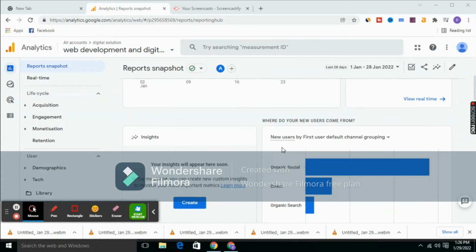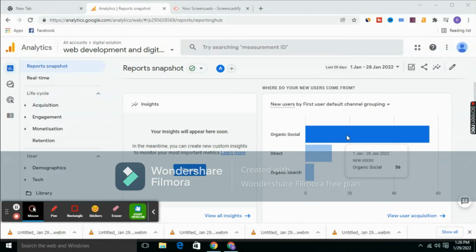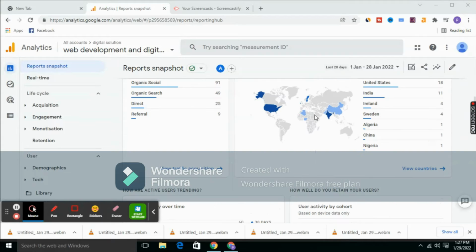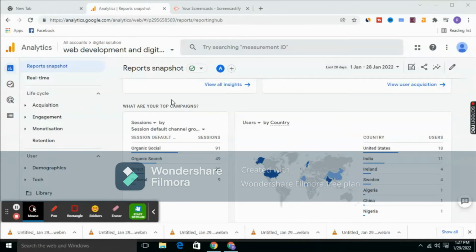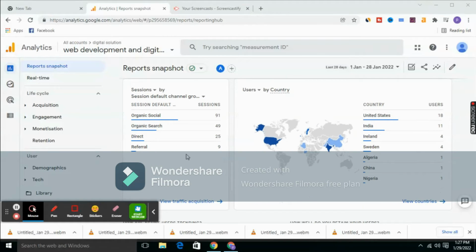If you scroll down, you will see where your users are coming from, through which medium they are coming. They are coming by referral from other websites, or they are coming direct, or they are coming through Google. You can see their graph here. If you scroll down, you will see how many sessions they have had on your website and through which medium. And if we come to this part, here you will see from which country your users are coming and how many users are from each particular country.